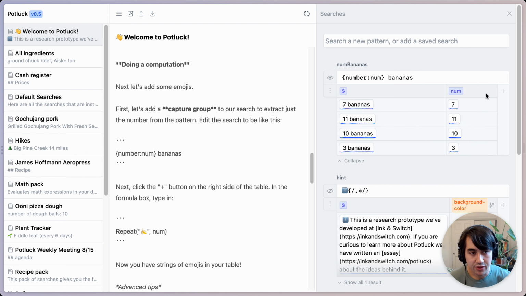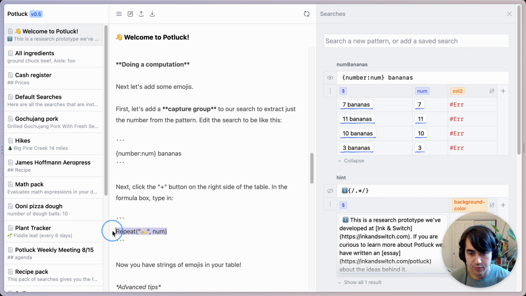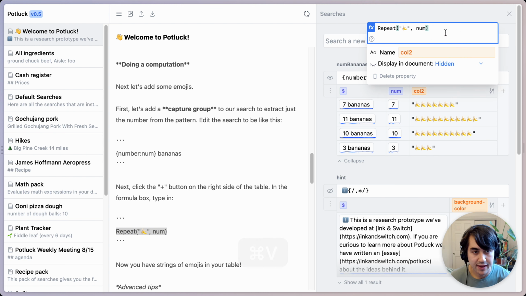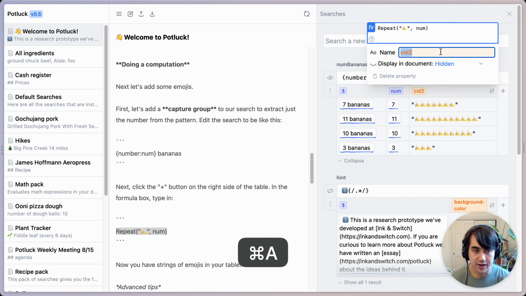Next, I'm going to add another column to my table by clicking this plus button. And I get this box where I can enter a formula. Here we have in the tutorial doc the formula we want to type, so I'll just paste that in. And what this does is it repeats this character, the banana emoji, the number of times from the column in num. All right. I can also give that column an optional name if I want.